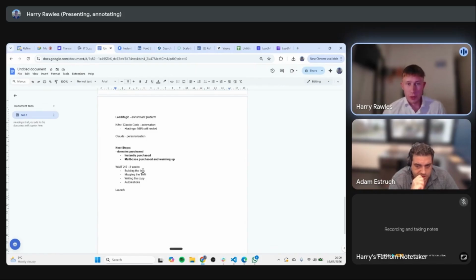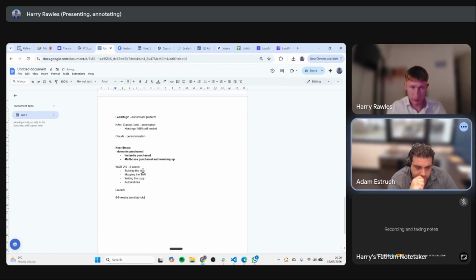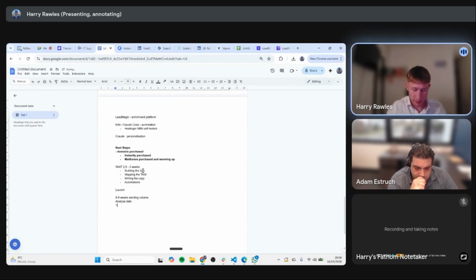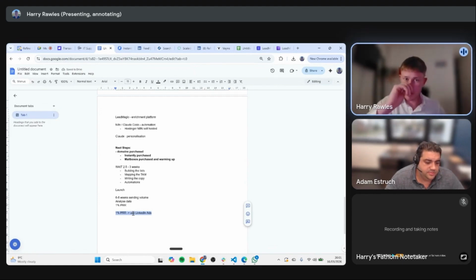Yeah, definitely. So after you've launched here, you probably want to give it between 6 to 8 weeks of sending volume, analyze the data, and you're looking for a 1% positive reply rate. Once you hit that, use LinkedIn ads. So this is the starting point. You're definitely going to generate business with outbound.